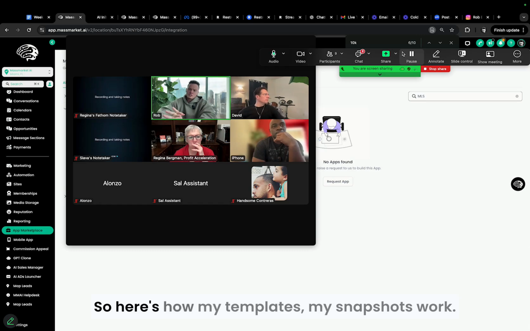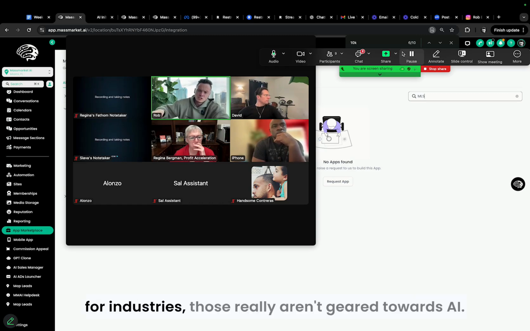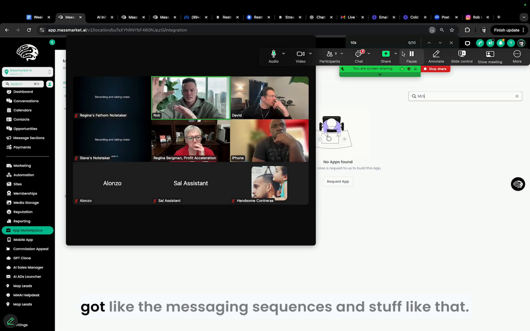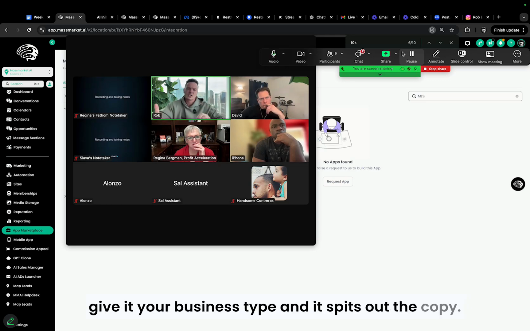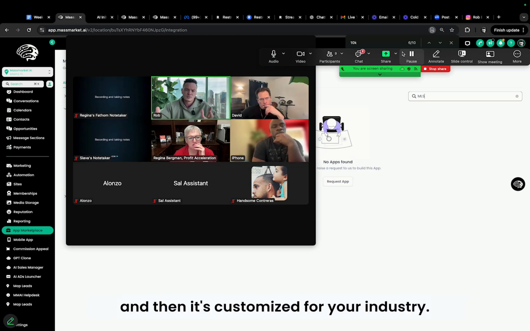So here's how my templates, my snapshots work. You can go in GoHighLevel and find all the ones that are pre-built for industries. Those really aren't geared towards AI. So ours is a generic template, and you've got the messaging sequences and stuff like that. And then we give you access to a GPT where you can give it your business type and it spits out the copy. So then you just copy it over and it's customized for your industry.